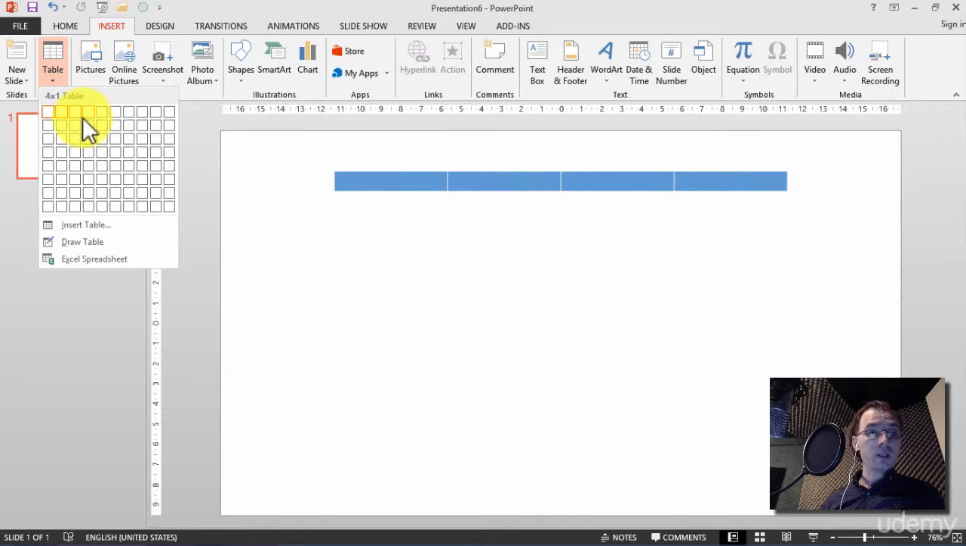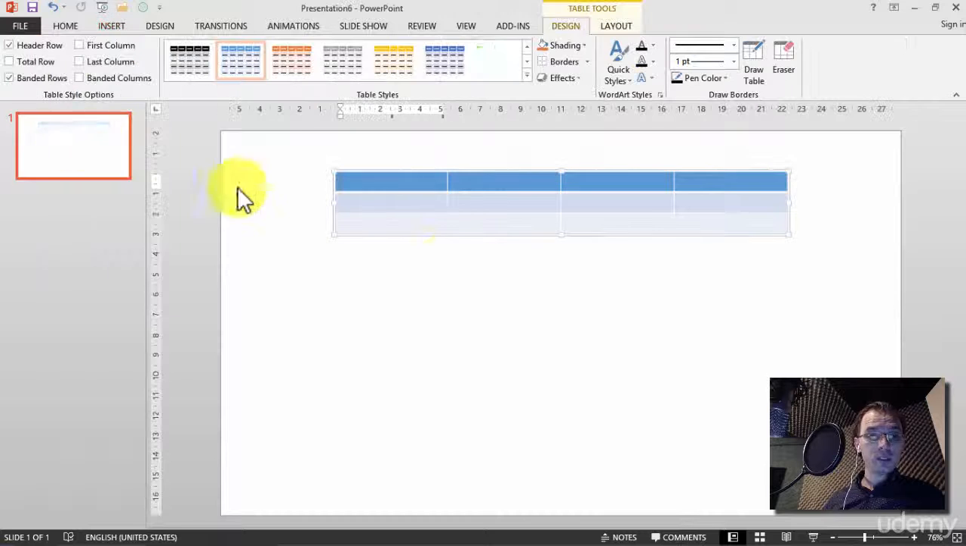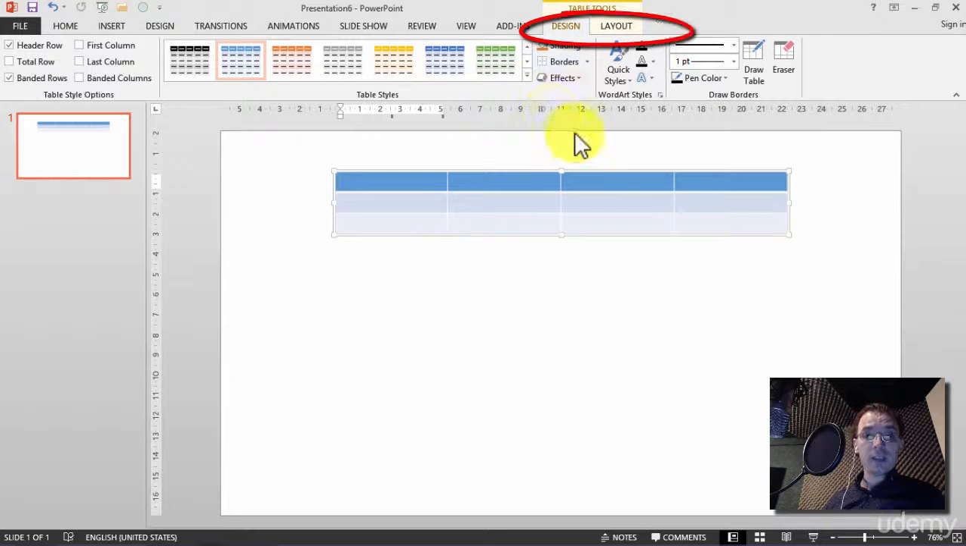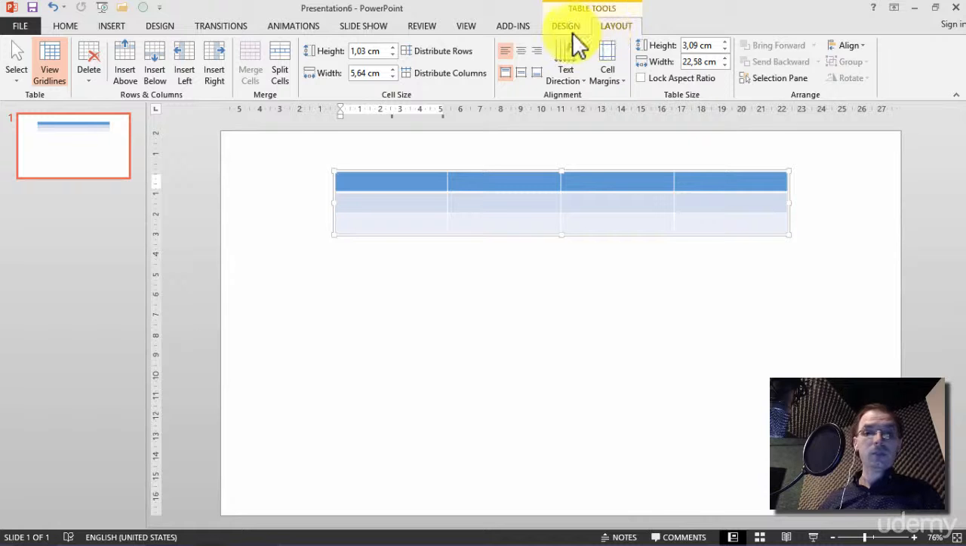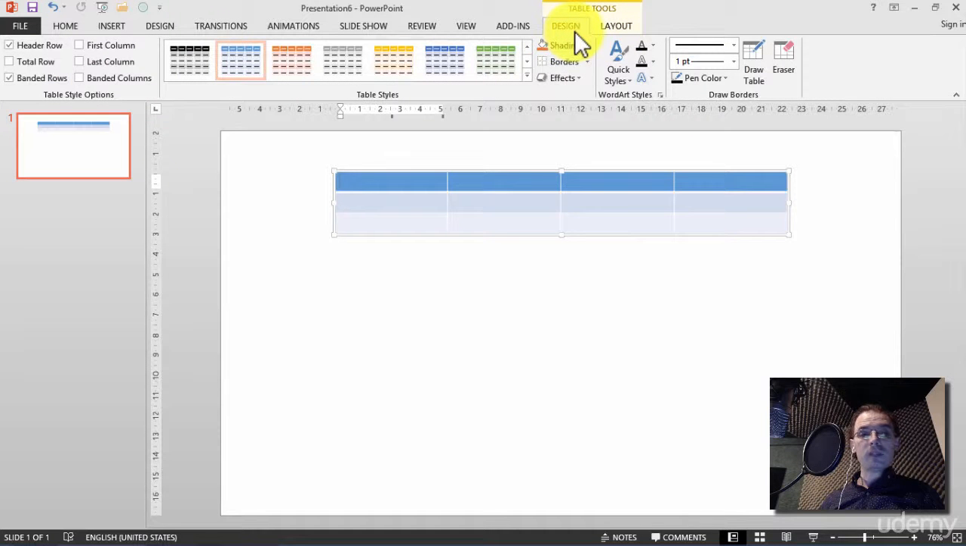For example, let's create a table which is 4 columns and 3 rows. Click, and here I have it. And once again, you see you now have 2 other ribbons. You have the Table Tools with 2 ribbons, the Design and the Layout. In the Design you have commands and options to change the design of your table, and in the Layout you have options to change the layout of your table.